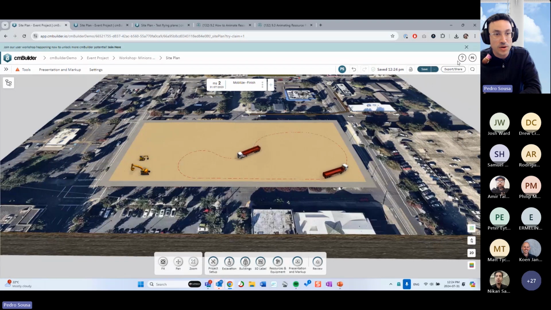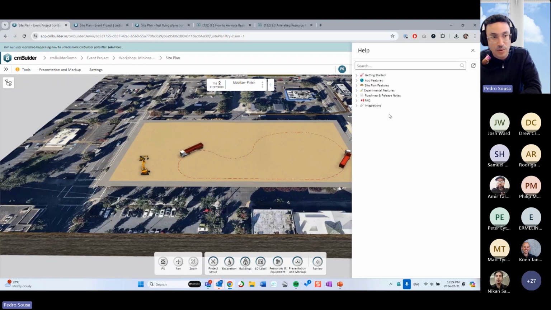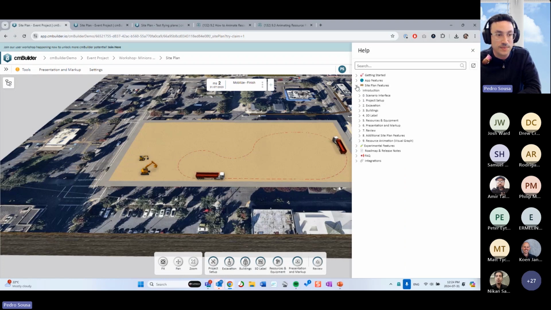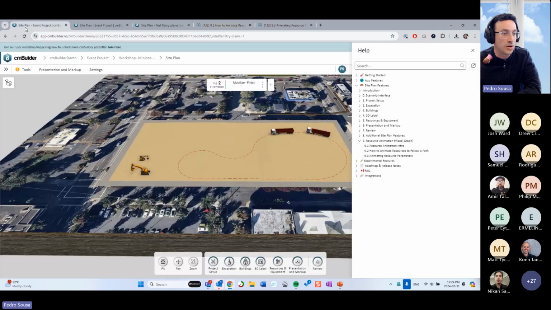So if you go over here on the question mark and go to the user guide, you're going to find our user guide over here. Inside site plan features, you're going to see the resource animation with the visual graph, right? There are three items over here: resource animation intro, how to animate resource to follow path, and how to animate resources using the parameters. The last two are the most important ones.